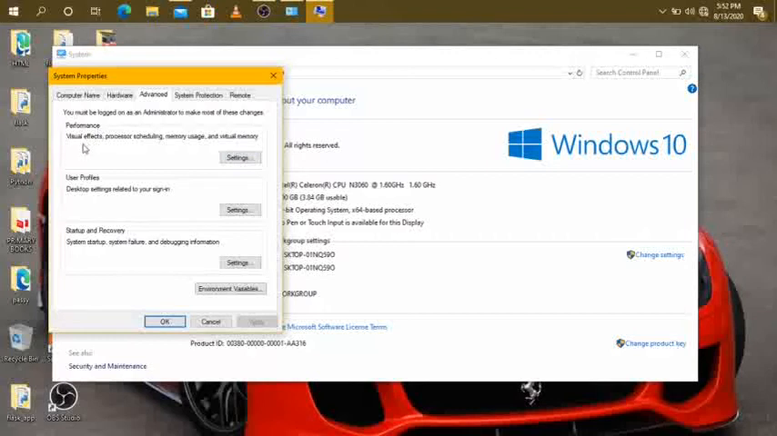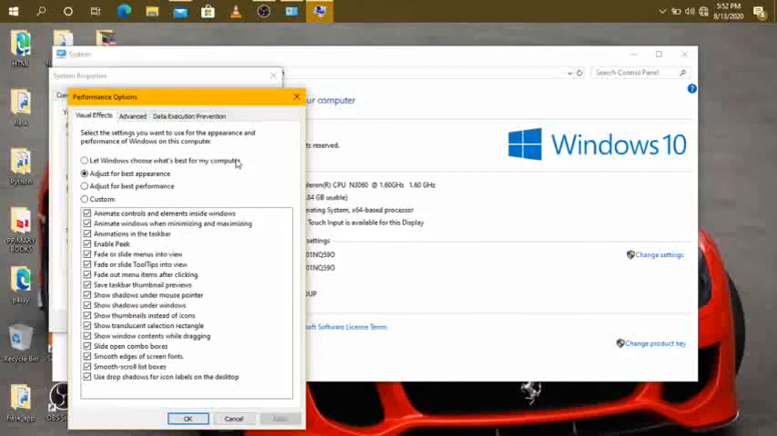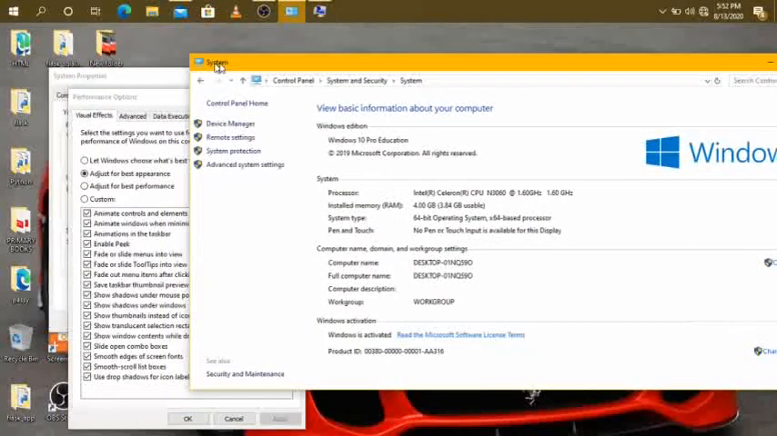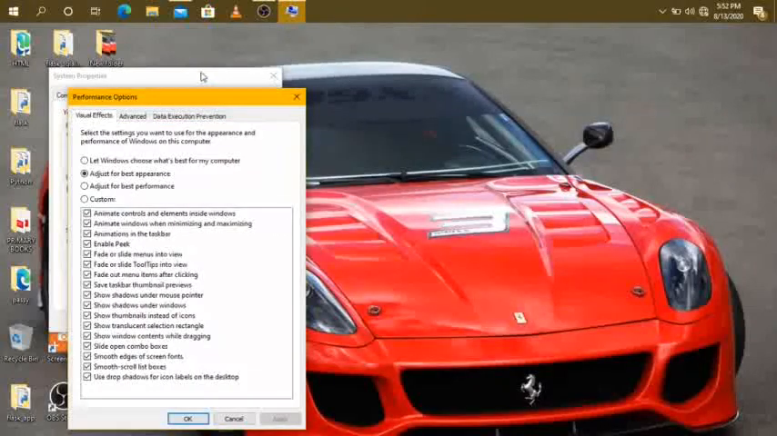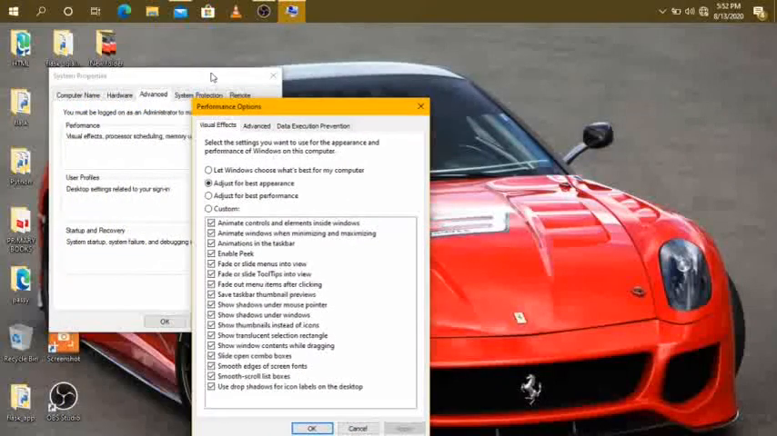Then performance. We are dealing with performance now: visual effects, processor scheduling, memory usage, and virtual memory. We click on settings. After clicking on settings, they will show you visual effects. Those visual effects, for example, you see here, as I was showing you. Let us remove this one. As I was showing you this, you see, for example, this HTML.